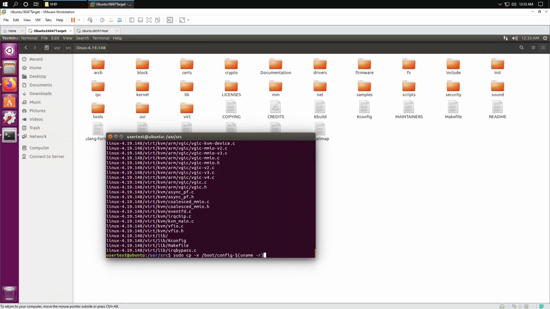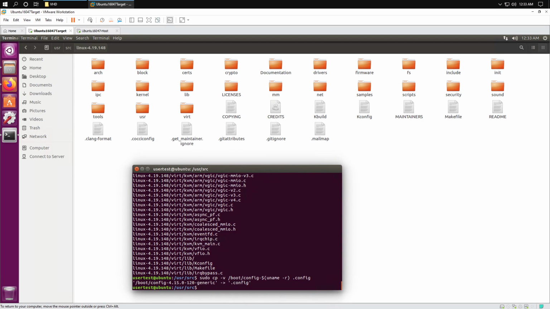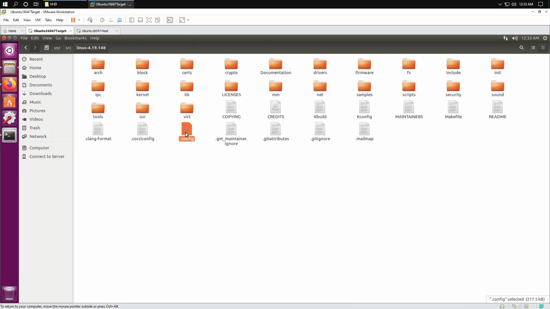So we're going to copy the config file from the version of the kernel that we are running at this moment. Then we're going to create our own .config file in this folder. Oh, sorry, we need to get into this one, Linux 4.19.148. Okay, and basically we just copy it, and there you go. So basically we created this one.